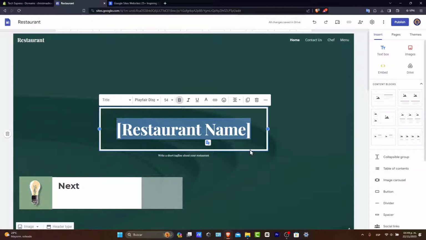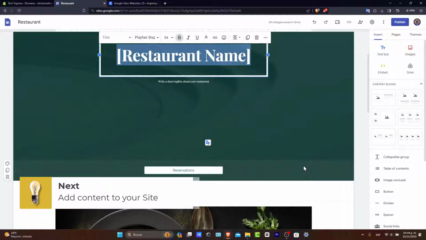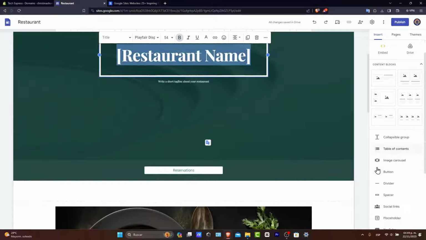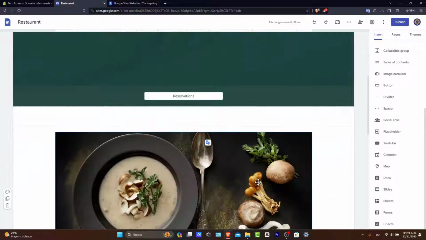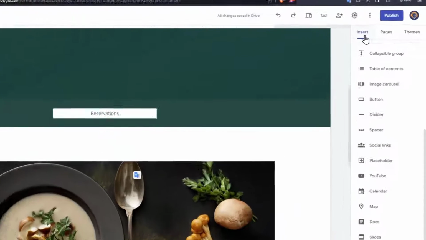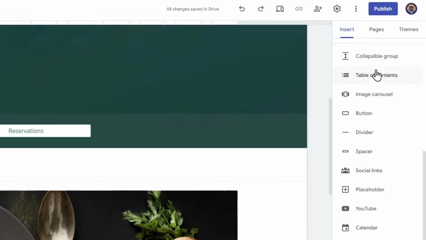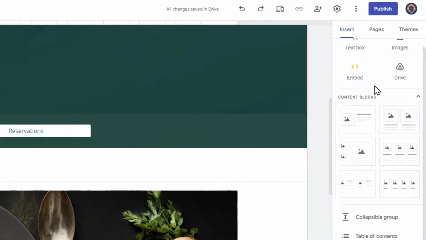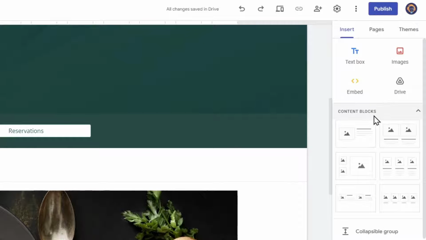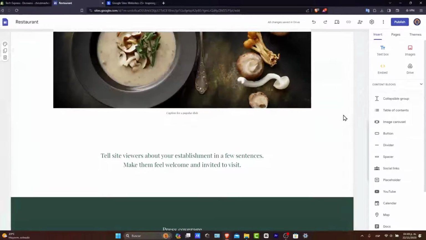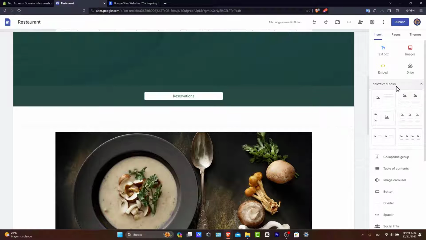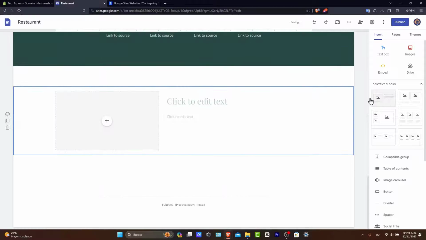Now, adding content to your site. You can include text, images, and even embedded videos or Google Drive files directly into your site. Click the Insert panel, and here, explore the options. As you can see, you can add all of these elements, or you can add content blocks. Content blocks are like grouped elements that you can add. For example, just click in here, and the content block should be added here.